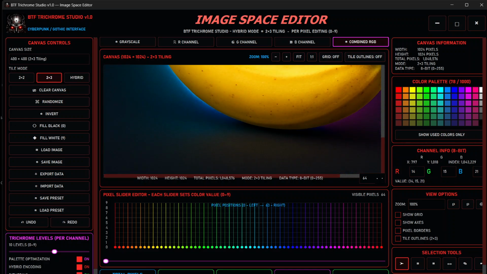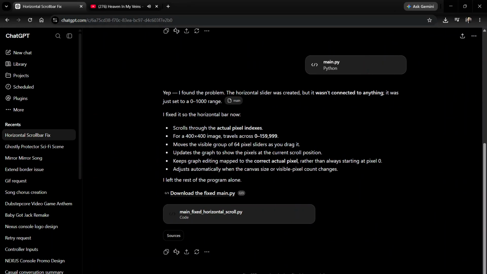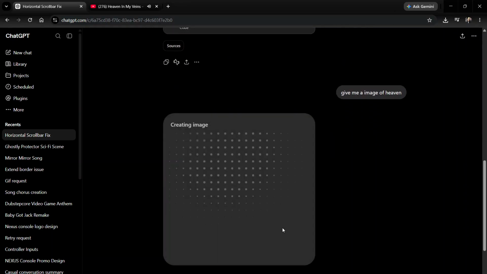So yeah, that's this, and like I said, any image ever possible. If you want a picture of, let's go here. All right, ChatGPT, give me an image of heaven. There, watch. Of course, ChatGPT is able to make the image, which we already have, the image generator that can make any image.